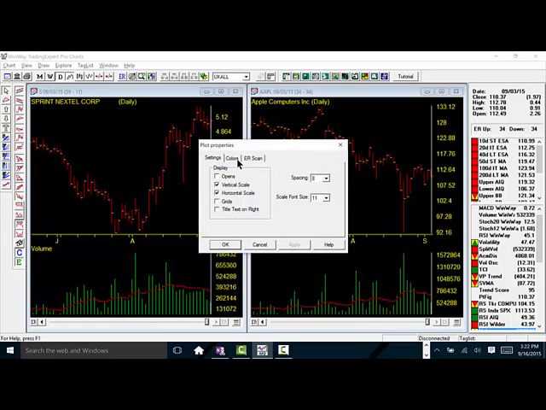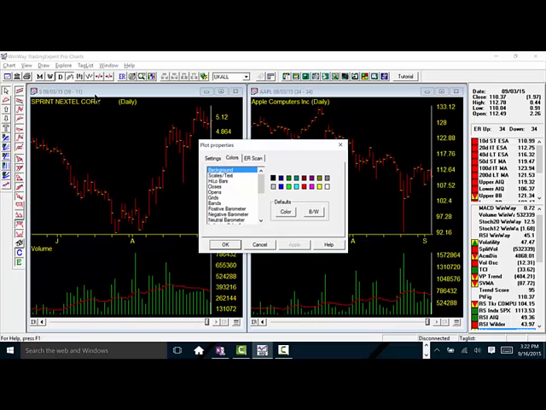The second tab here is Colors. First, we'll change the background color to white. Second, the scales and text will change to black. The high-low bars will also change to black. And the closes, again, will change that to black as well.